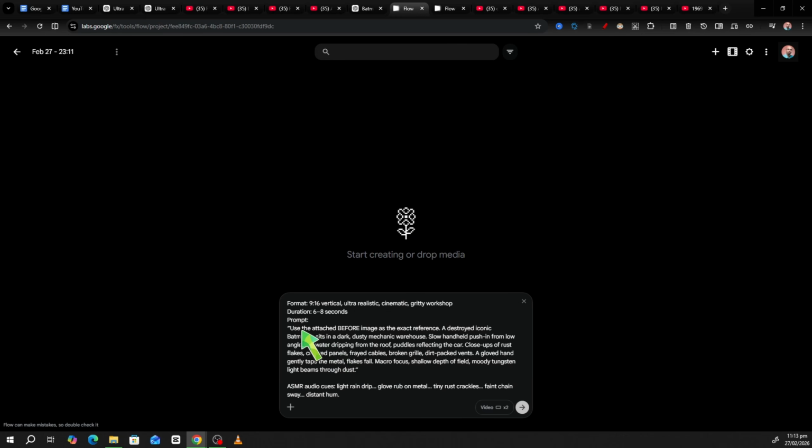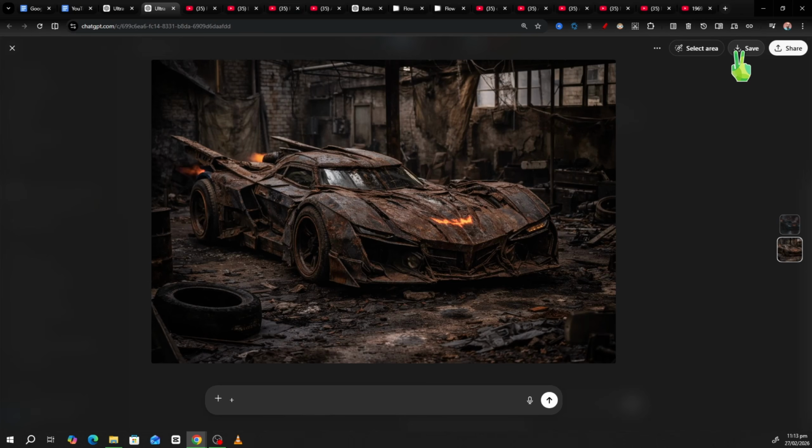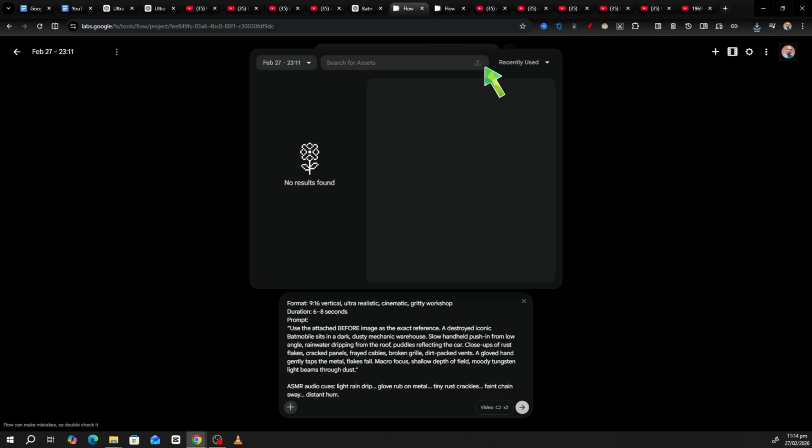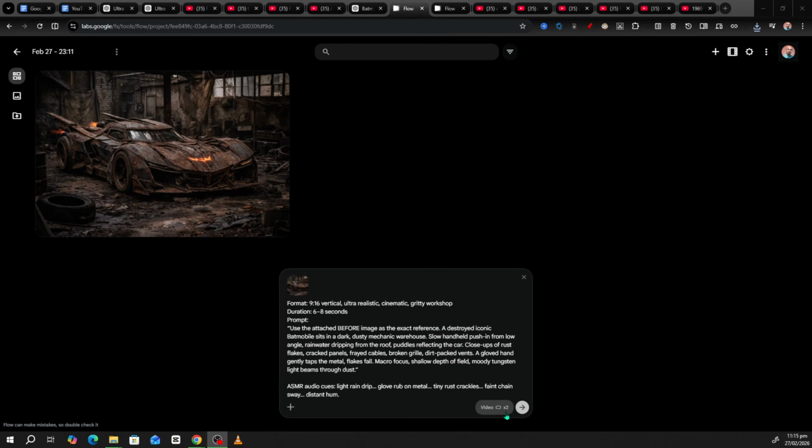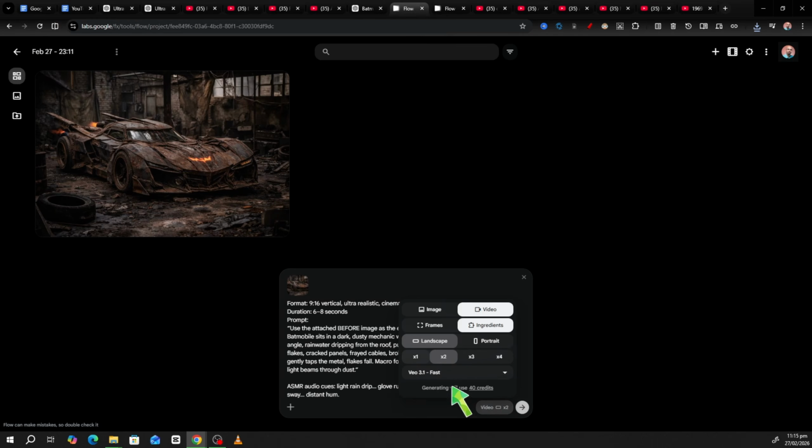But remember that it said that I had to attach that before image. So what I did is I downloaded this image and then uploaded it for the reference here, like this. I thought that was really specific. And in terms of this ×2 here, we don't need the 2 different generations because that's going to take 40 credits. So let me just switch that to ×1 so that we're back down to 20 credits.